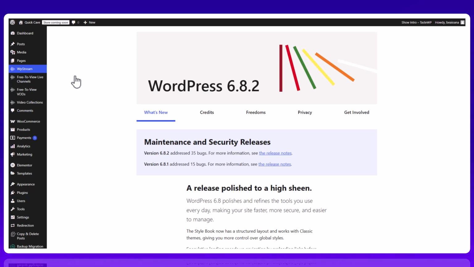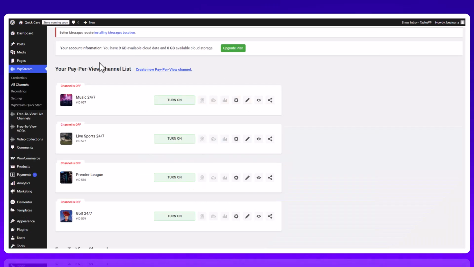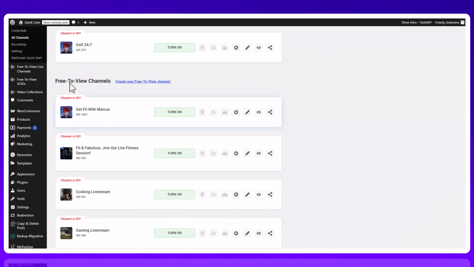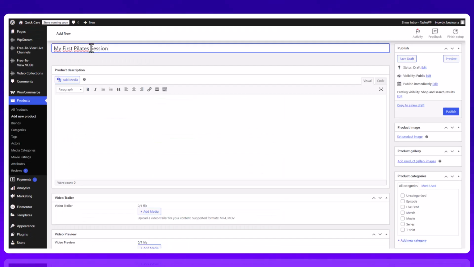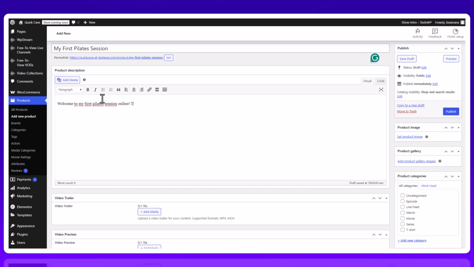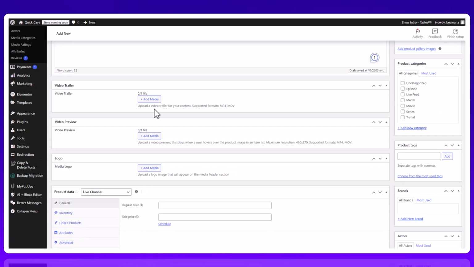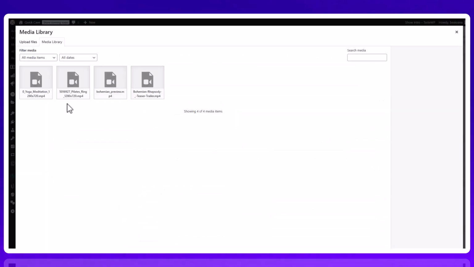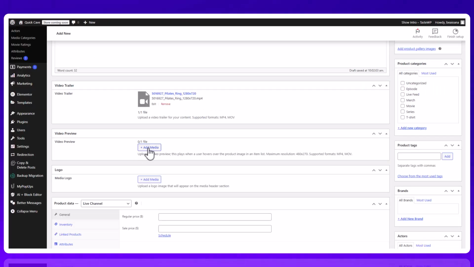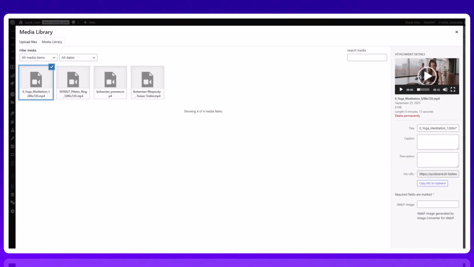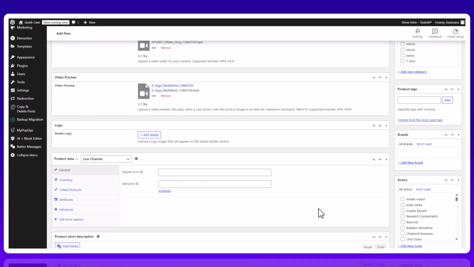Now we're going to WP Stream all channels, and this is where we can create a free to view channel or a pay-per-view channel, and of course we're creating a pay-per-view channel. So I'm adding all these details like the title, the description, a video trailer as well as a preview. So you can play the trailer before the live stream to see what's going to happen. And the preview is for the thumbnail itself.